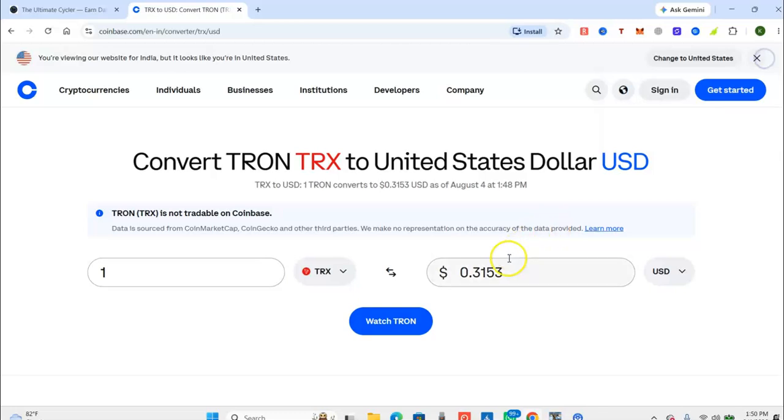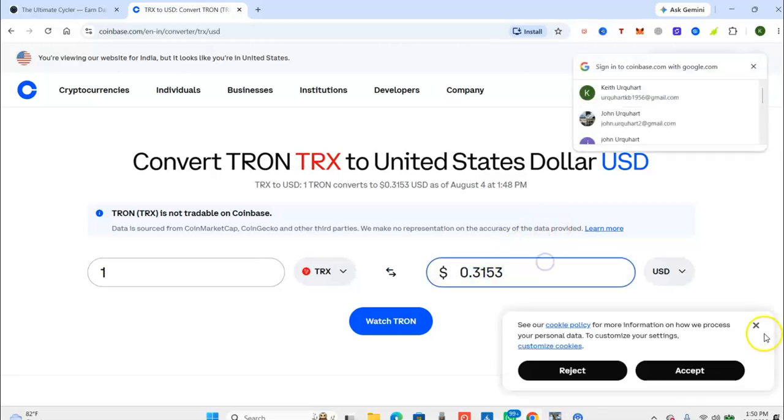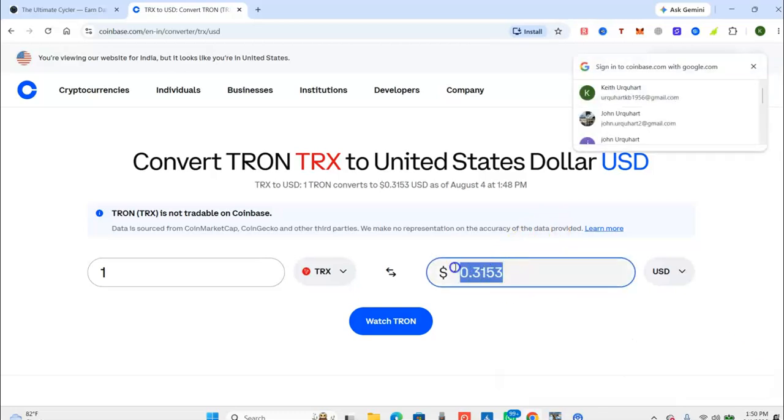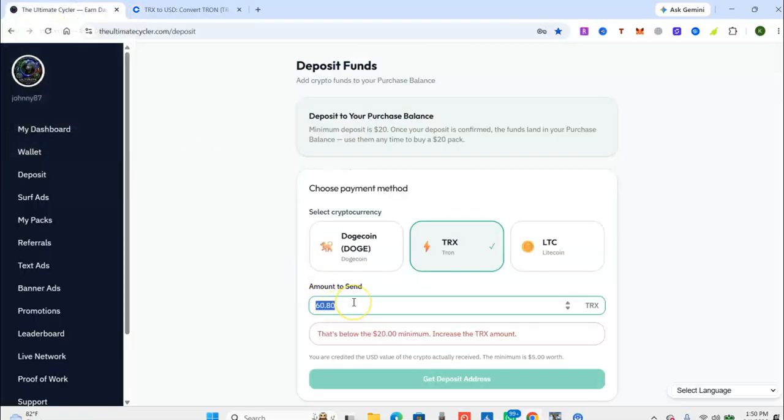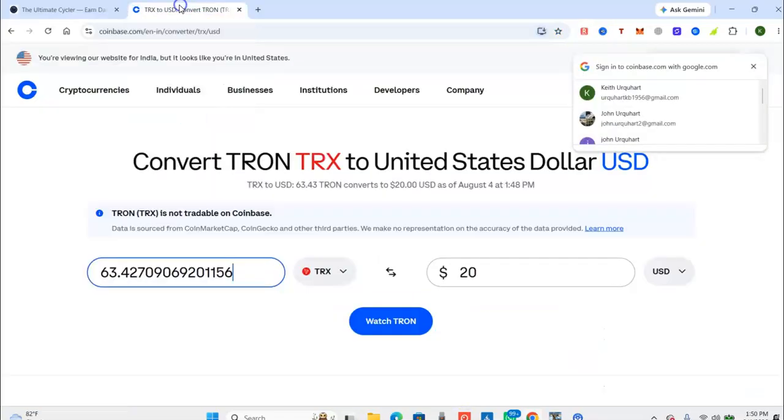So you can choose Coinbase to find out the USD value of $20 based on the time you do it. They're saying around 63 Tron. So I'm going to say around 64 Tron currently. So I'm going to put 64. See, and y'all see I'm good to go. So play around with the calculator. I have this link below this video as well, the Coinbase converter, to make it easier for you.